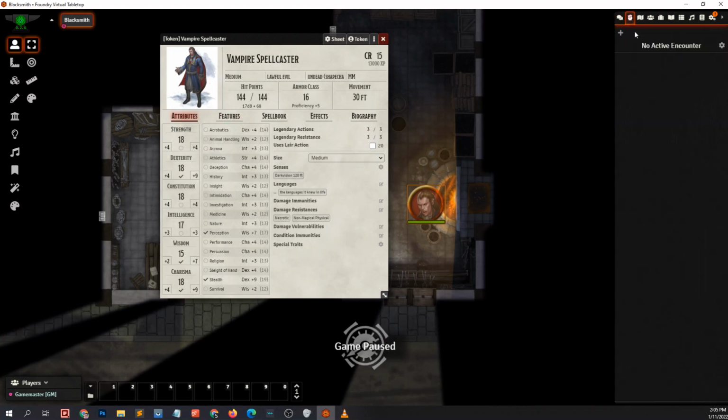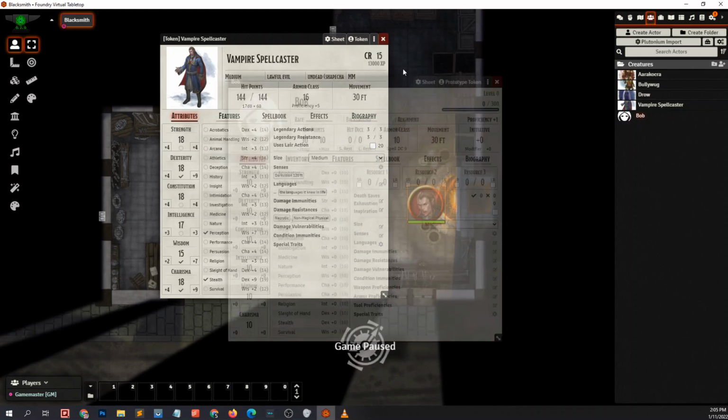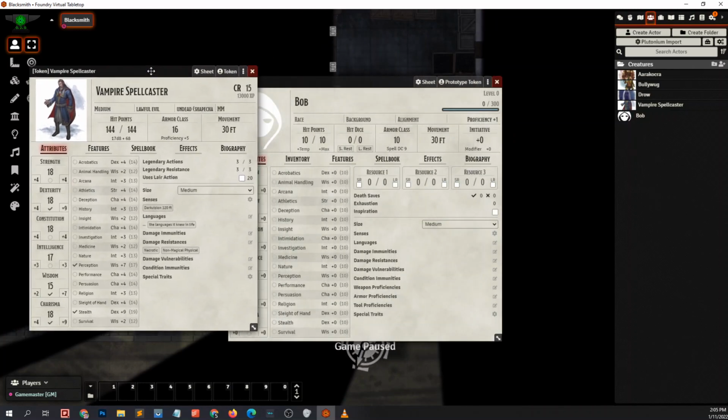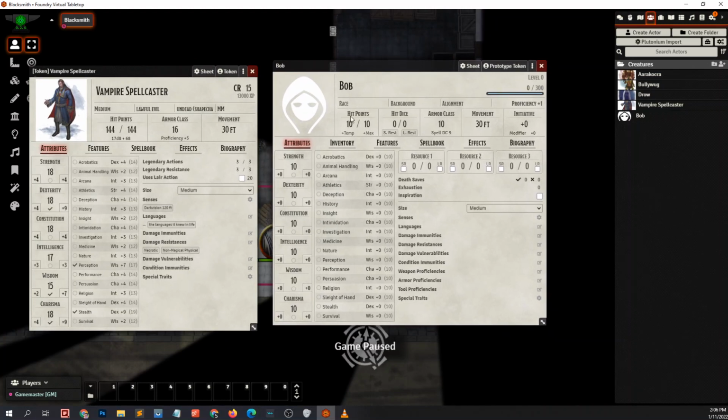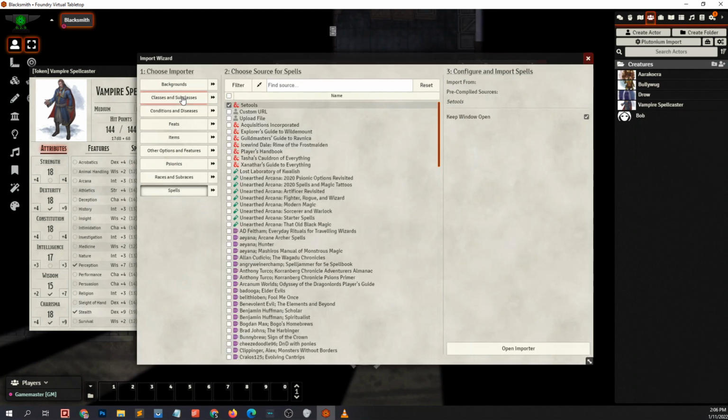Actually, let me pull up a player sheet to show you how they're slightly different, because they are a little bit different from NPC sheets. So Bob here, he has his hit points and his hit dice, which is another great feature because it lets you short rest and stuff. So let's go ahead and import Bob as a level 1 fighter.